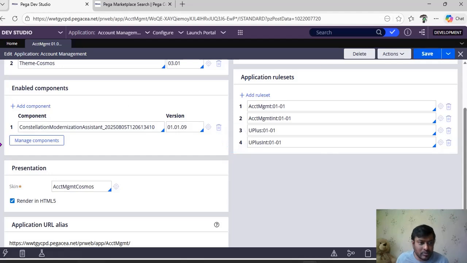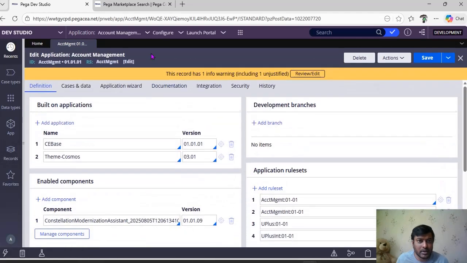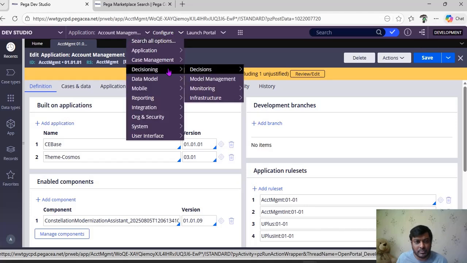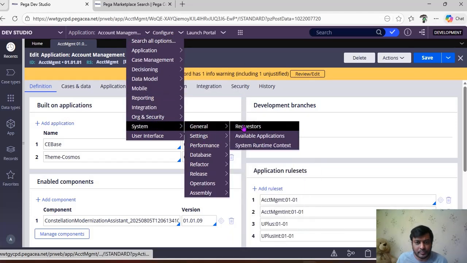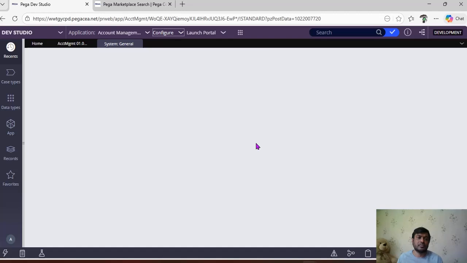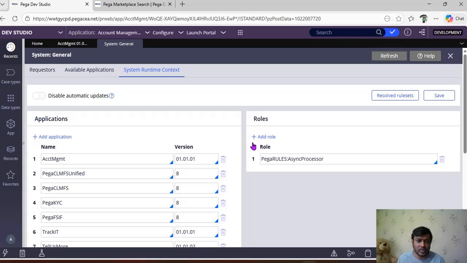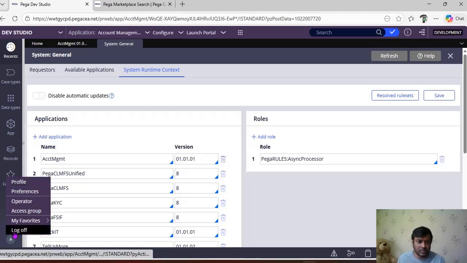Once it is done, try to log out and log in once. And before that, make sure this ACCT management, like the account management application, is there in our system runtime context. Yeah, this application is already there. Now try to log off and log in once.